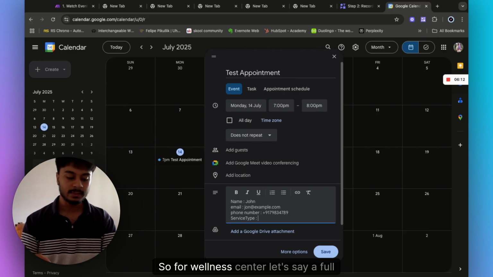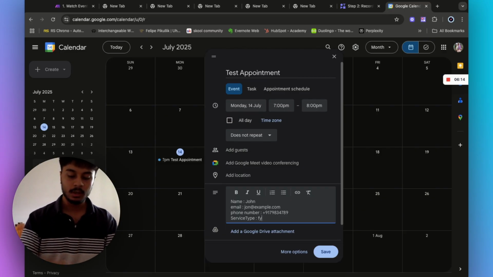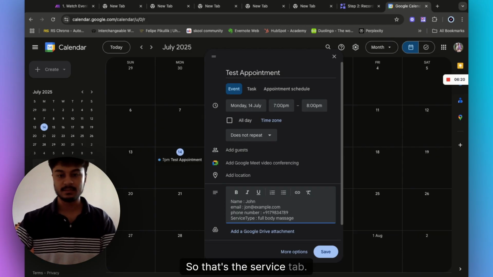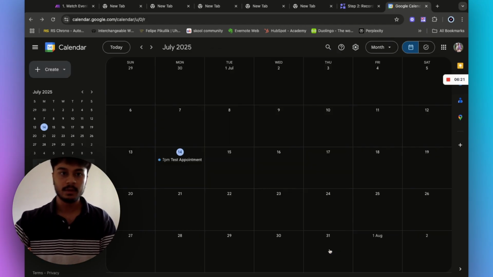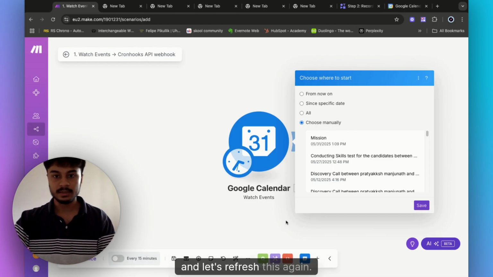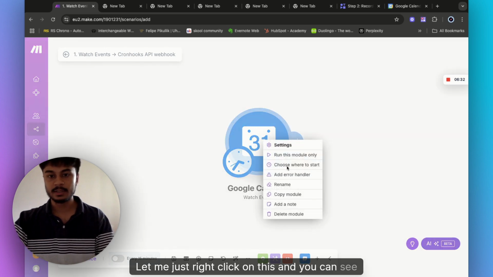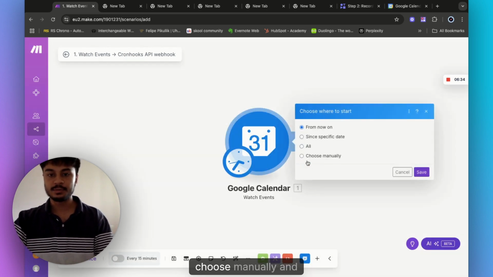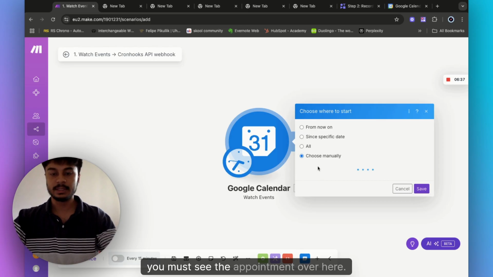For the wellness center, let's say I want to book an appointment for a full body massage. So that's the service type. Let me just click on save. When you click on save, go to make.com and refresh this again. Save. Right click on this and you can see choose where to start. Choose manually, and you must see the appointment over here.